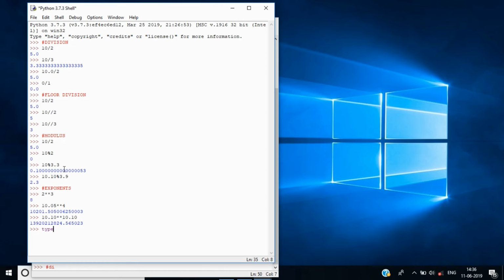If I say the type of 2 double star 3, it is of course an integer, and the type of 2.0 double star 3 is going to be a float. So this is the same as number addition, multiplication, subtraction, or the modulus. That's all about arithmetic operations on Python numbers, that is integers and floats.